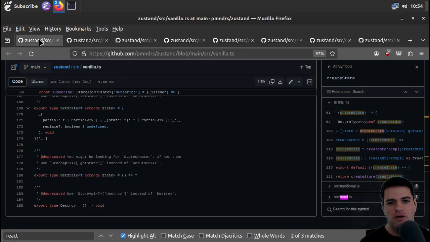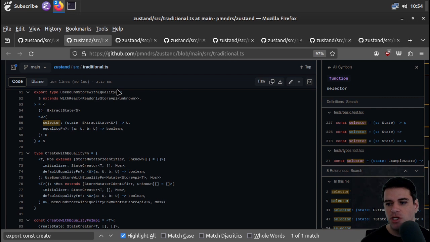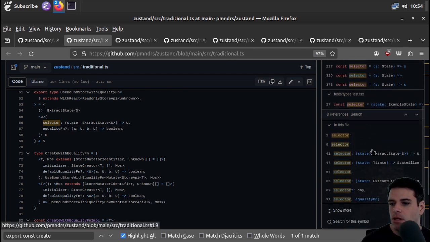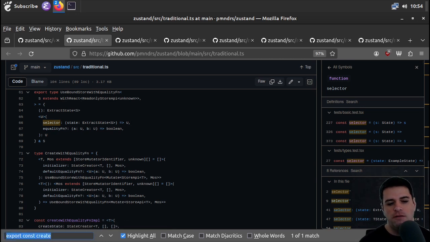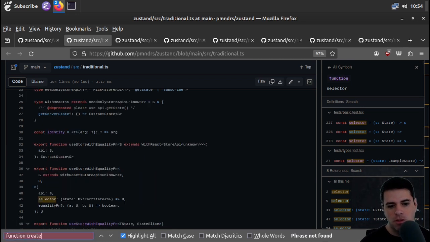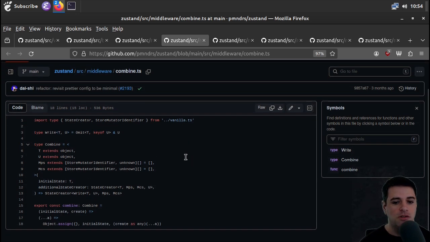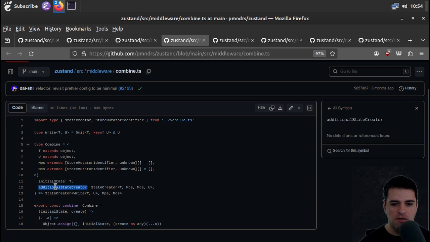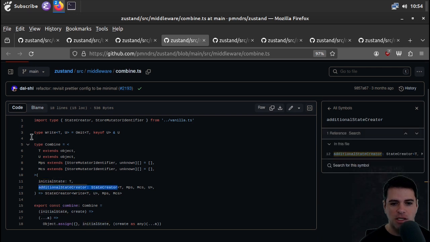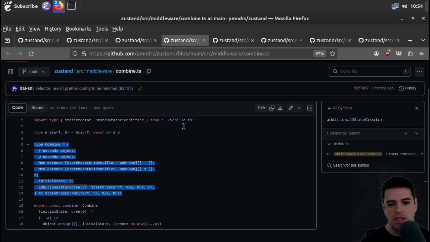So this seems like react.ts follows vanilla.ts pretty closely. Here's traditional.ts. Do we have create here? No. Let's see. Here's combine. What is combine going to do? We have an initial state, an additional state creator. I guess this is combining two state things.